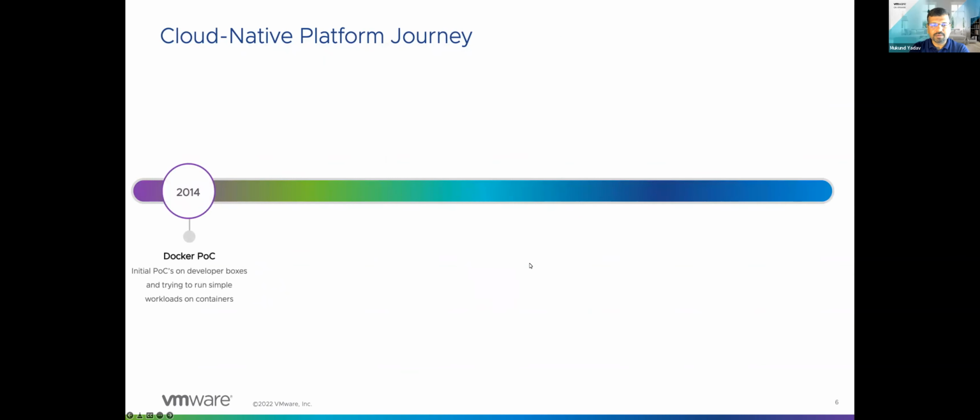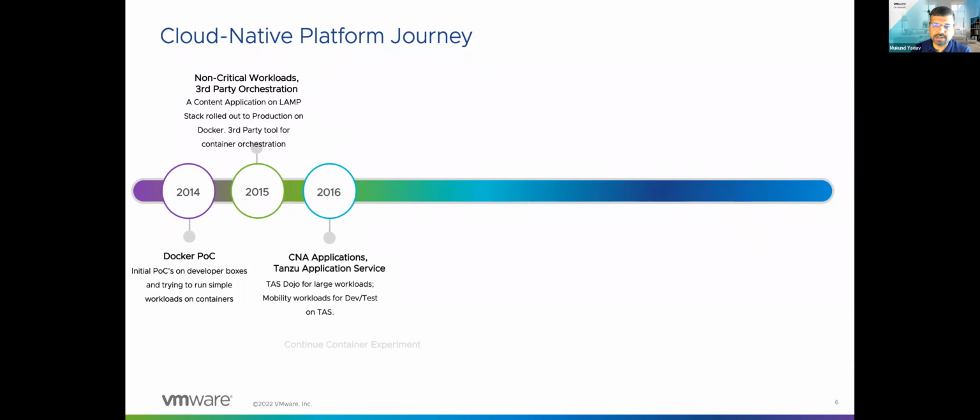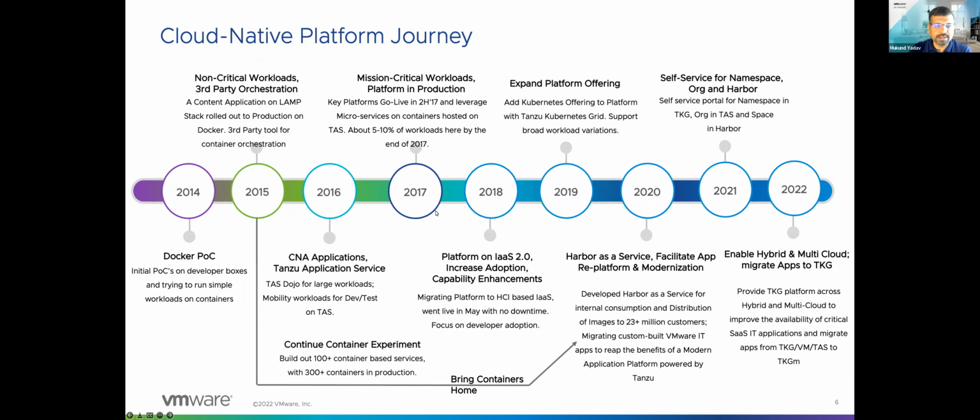The cloud native platform journey, right? This is something that we started in 2014 with the Docker POC, and then slowly we started looking at how we can utilize Docker for the non-critical workloads, and we started utilizing third-party orchestration. As all of you know, we didn't have maturity in terms of Docker orchestration at that point of time, so we were solely relying on third-party orchestration.